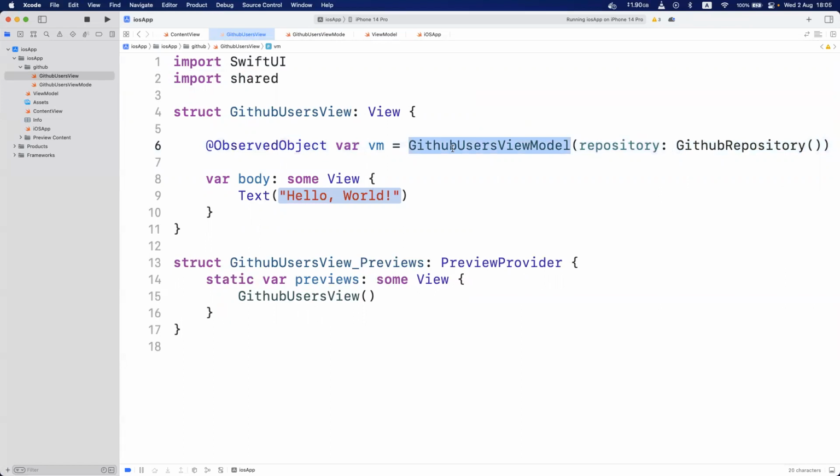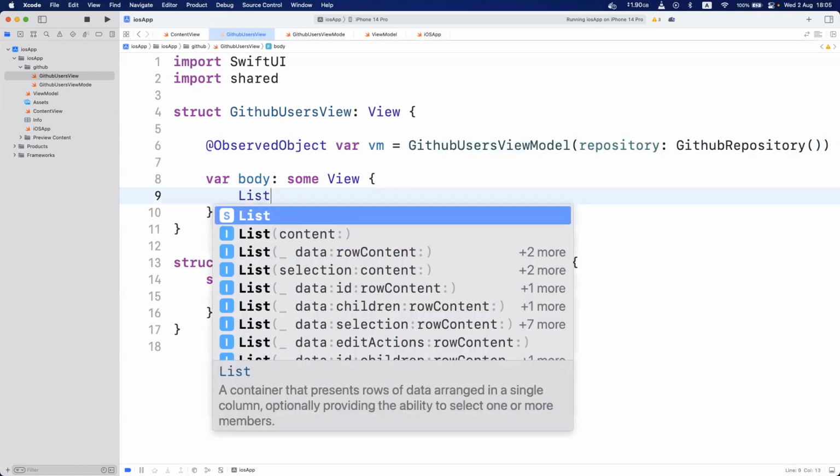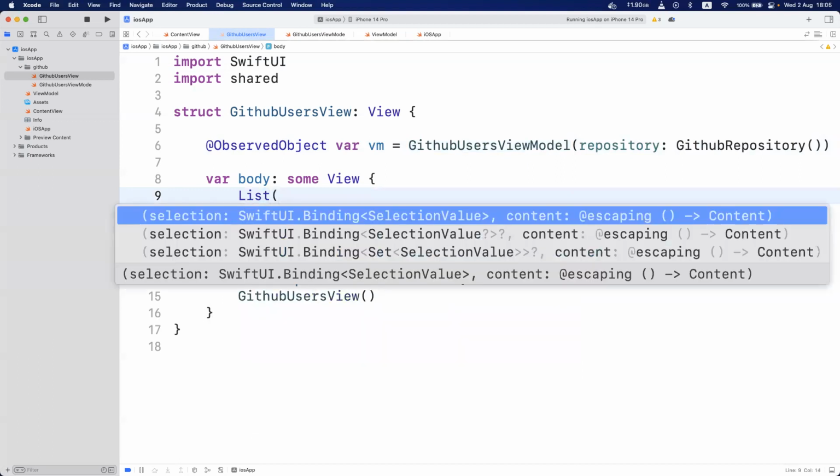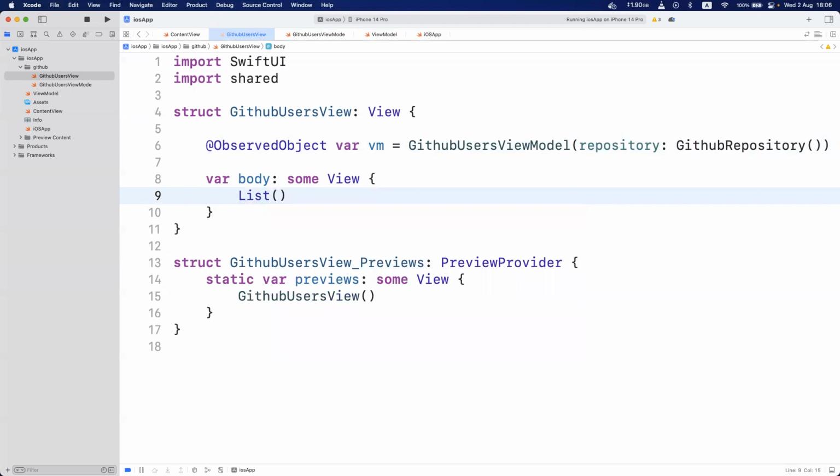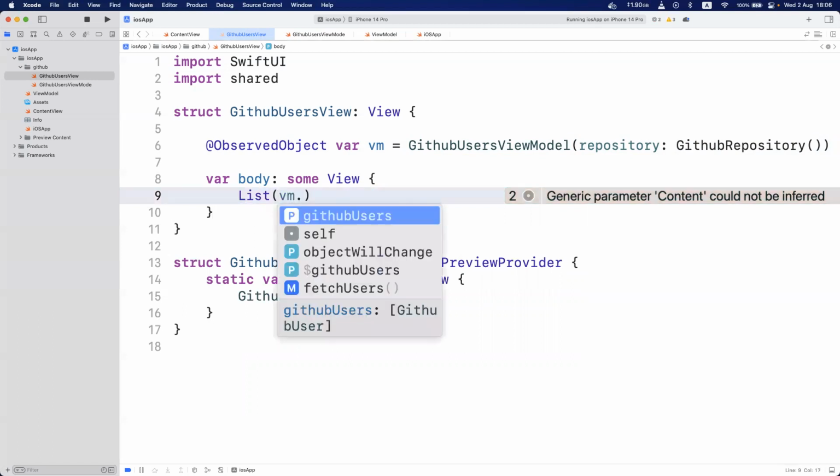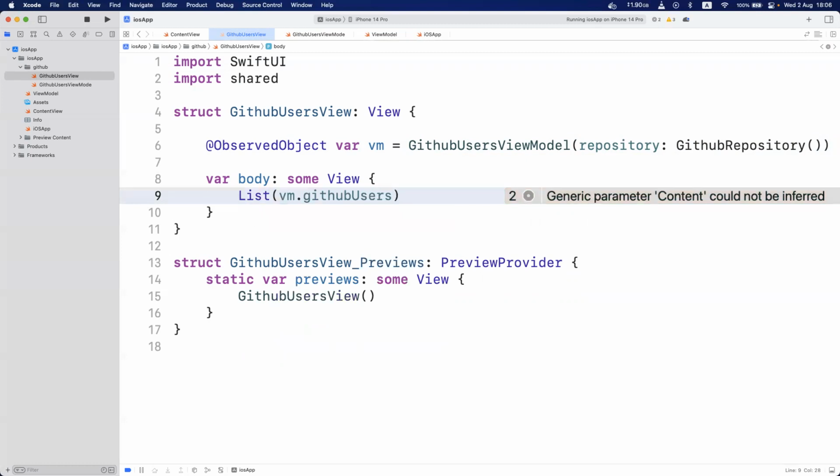And what we will do is we will create a list. Okay, rather than a text, we will create a list. So this is a list view that we are interested in, and for the list we need to give, okay, what are the things that we need to show, and how we are going to show it. So what is the data source in here? The data source is vm.githubUsers. So within the VM, we have a list of GitHub users.